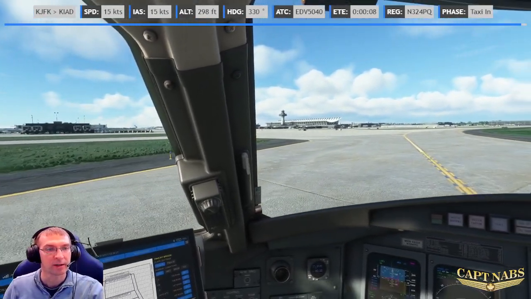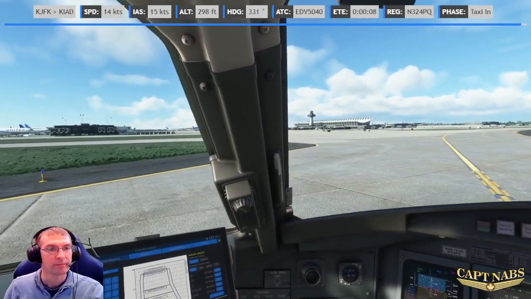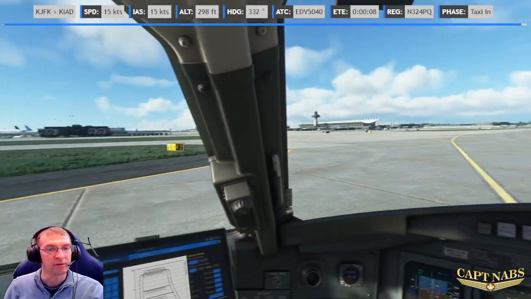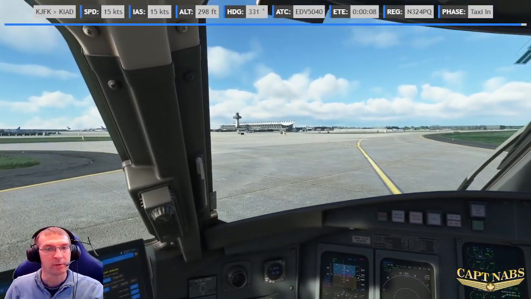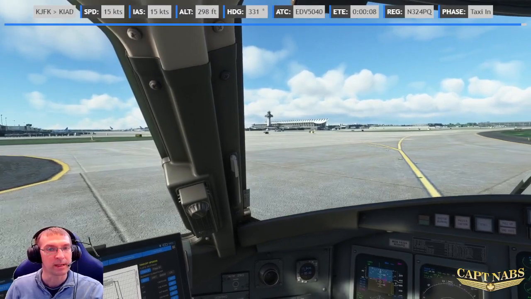After landing check. Washington Dulles traffic, Endeavour 5040 is clear runway 1 right, taxiing to Concourse B.